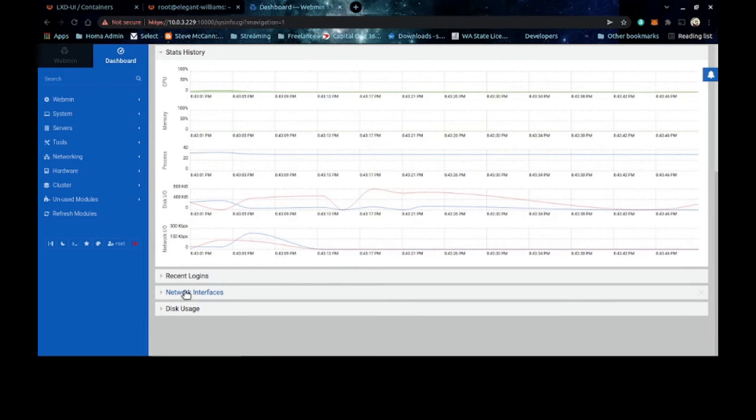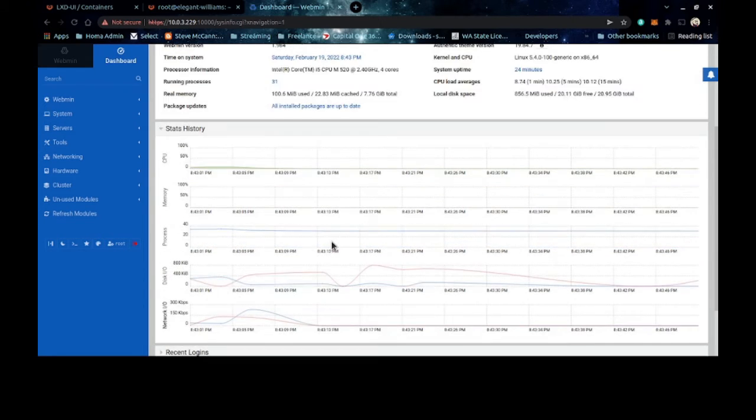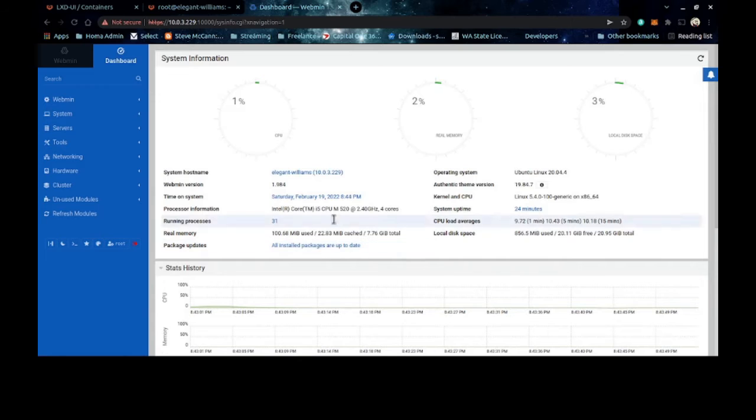It makes monitoring your system real easy. You're not running a full bloated desktop or anything like that. This is essentially a web-based interface. So you can see here, it gives you nice system information on the host, version of Webmin, system time, processor information, how many processes you're running, your total memory use, disk use and size, all right here from the screen.